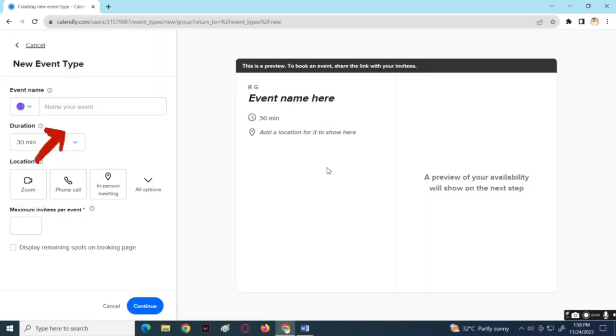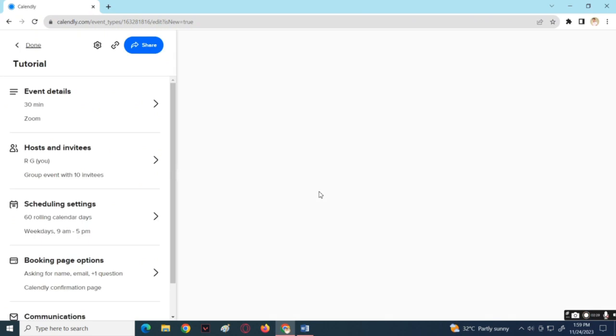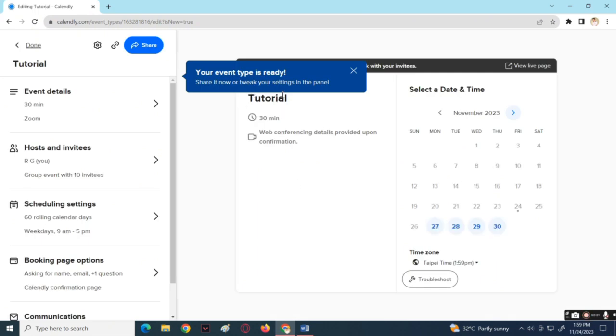Then fill up the event name. Then as for the location, choose Zoom. Then fill up the maximum invitees per event. After that, click Continue below. Now Zoom and Calendly are connected together.